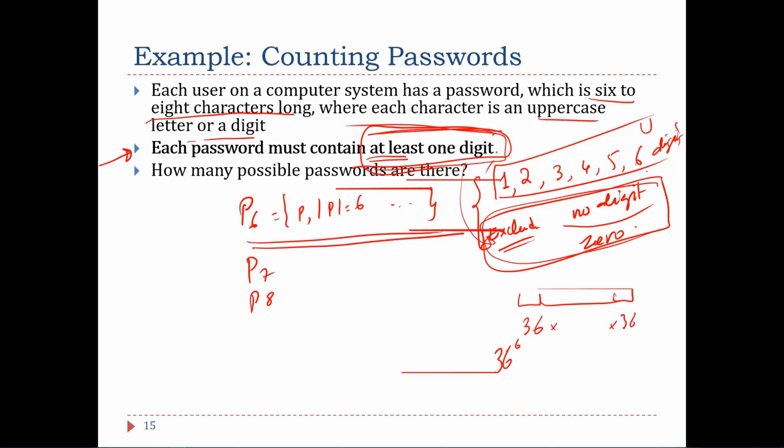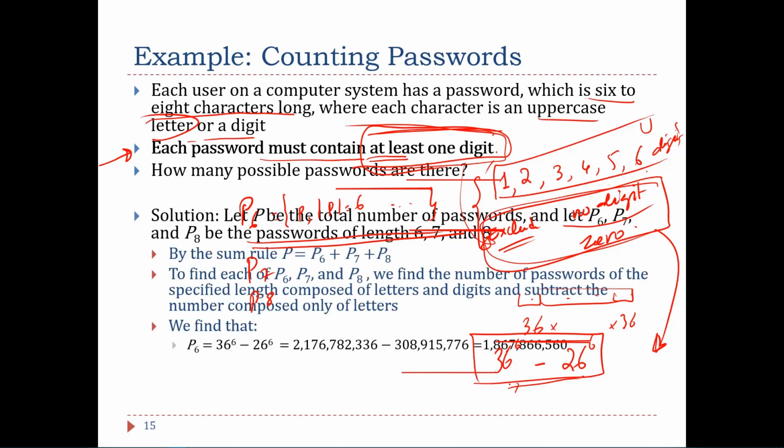And what about the passwords of length 6 that have no digits in them? Well, they are constituted mainly out of letters, 26 possible letters. So for each character here, we would have chosen one letter out of 26. So we'll end up having 26 to the power 6. So we should exclude this number from that number to get the exact number of passwords that must contain at least 1 digit. You have again the details and the exact numbers in the slides, so you can refer to them.